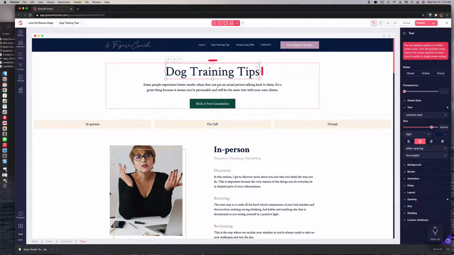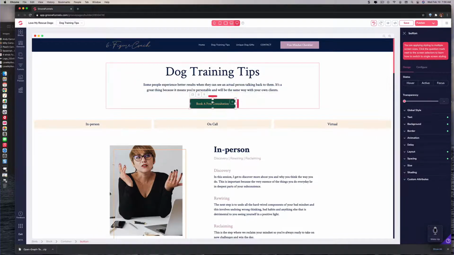And I will think about what I want to say here for copy and change that at a later time. And also, this is a button that will lead you somewhere. For this particular instance, book a free consultation. I'm not going to be doing that, so I have to decide, what do I want to put here? It may be download a free training tip PDF. I have to think about that. So we're going to leave that for now.